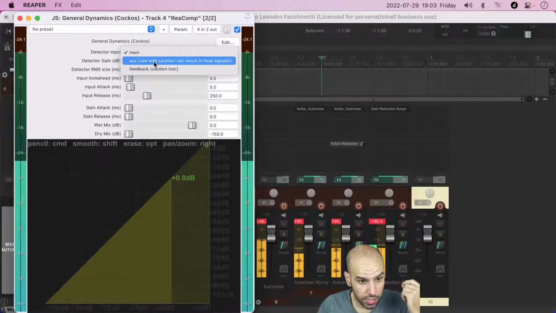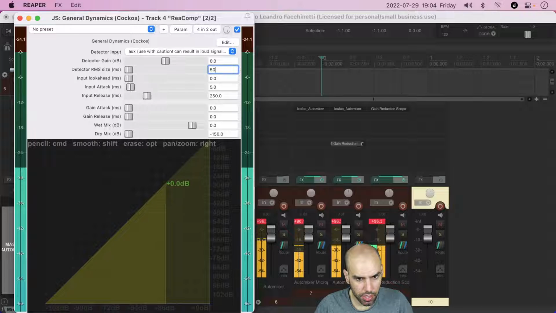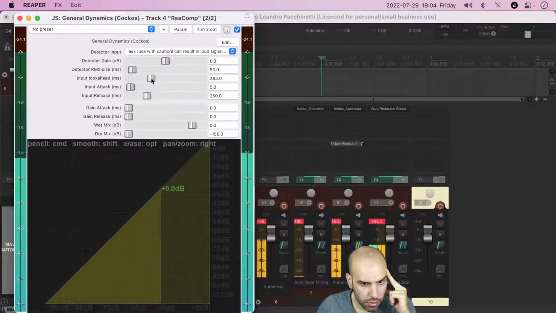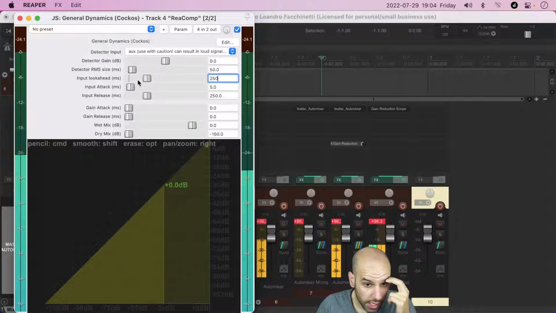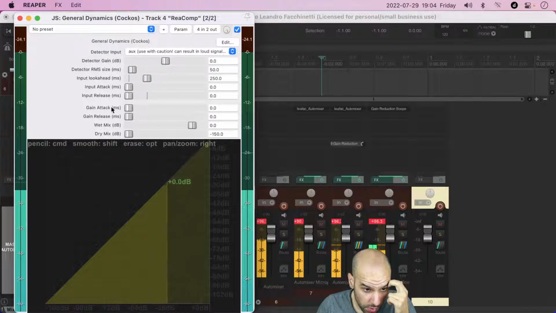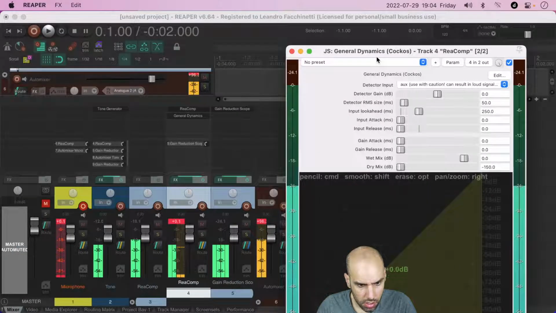And we want to detect using the auxiliary. We want the detector gain. We don't need to change that. The detector size, I think we are running at 50. Input look ahead, I think we are running at 250. Input attack and release, we are zeroing. Gain, attack and release can be 0 as well. So I think we have it. I think that that's how you do it.